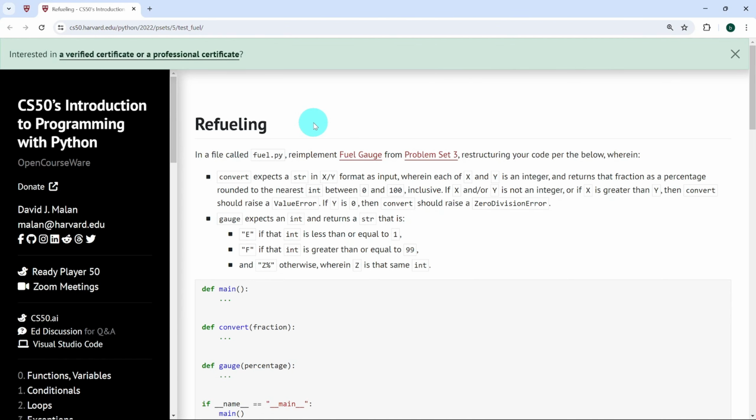In this video, I'm going to propose a solution to the exercise Refueling from CS50's Introduction to Programming with Python. I'm going to show you how I went ahead to solve this exercise. However, I just wish to provide you with a few tips or ideas that you could use while solving the exercise later on. So that said, let's look at the exercise and see what's expected from us.